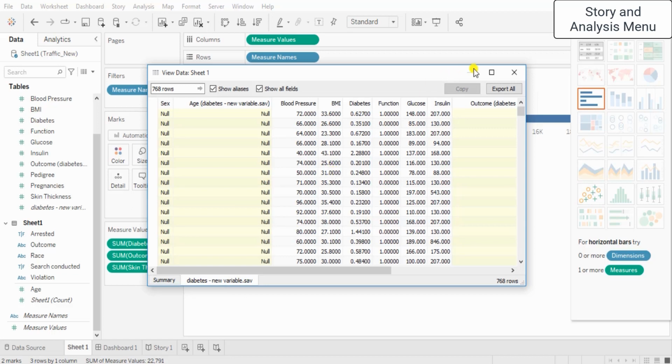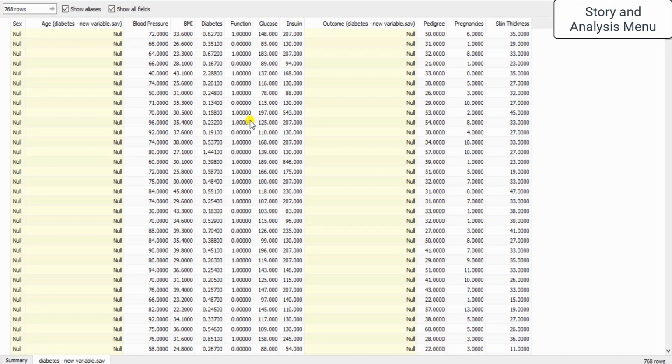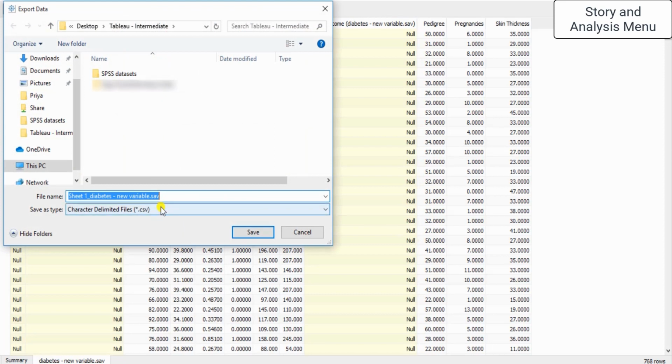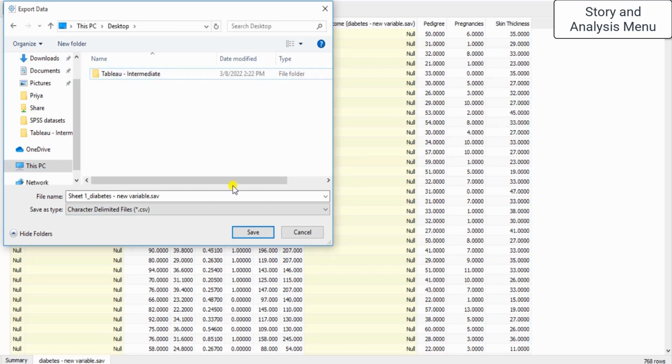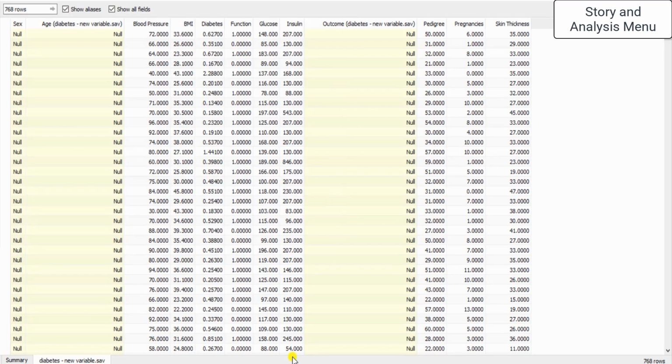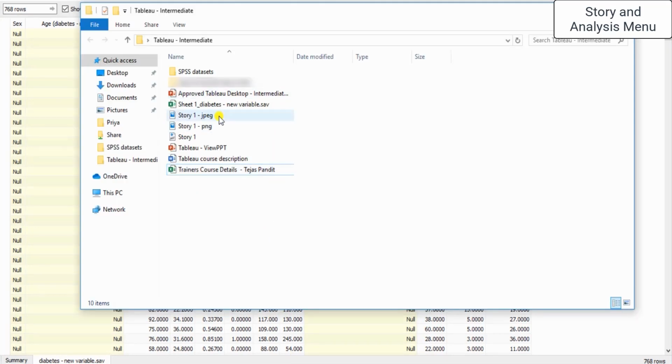Yeah, see, that is the data that we have input, and they are showing us over here the number of rows, show aliases, show all fields. If you want, you can export all of it. When you export it, it will be in the CSV format. Suppose you export it on the desktop out here, let's save it. So what happens when we export this entire data here? Well, we see it over here in the CSV format.